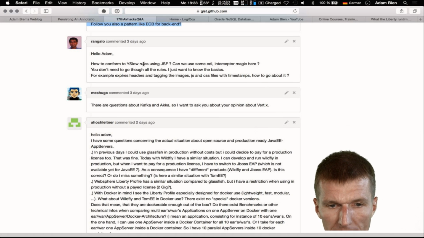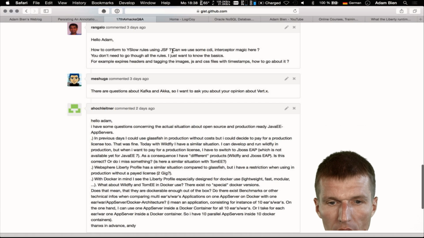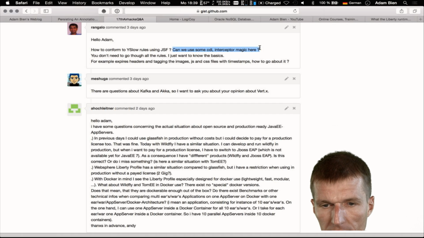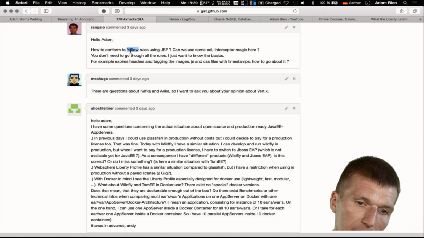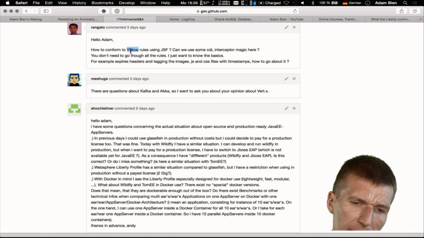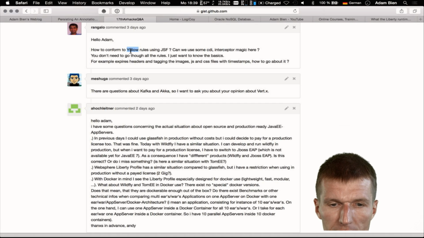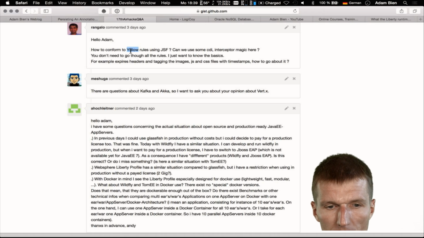So, how to conform to Weiss law of rules using JSF? Can we use some CDI interceptor magic here? So the question is, I don't see the relation. The CDI interceptor is actually backend injection, and JSF is the page generation, and Weiss law is a plugin, I think a Firefox plugin. You get similar functionality with Chrome, and it will show you why your application is slow. This is the name. So you don't need to go through all the rules. I just want to know the basics.